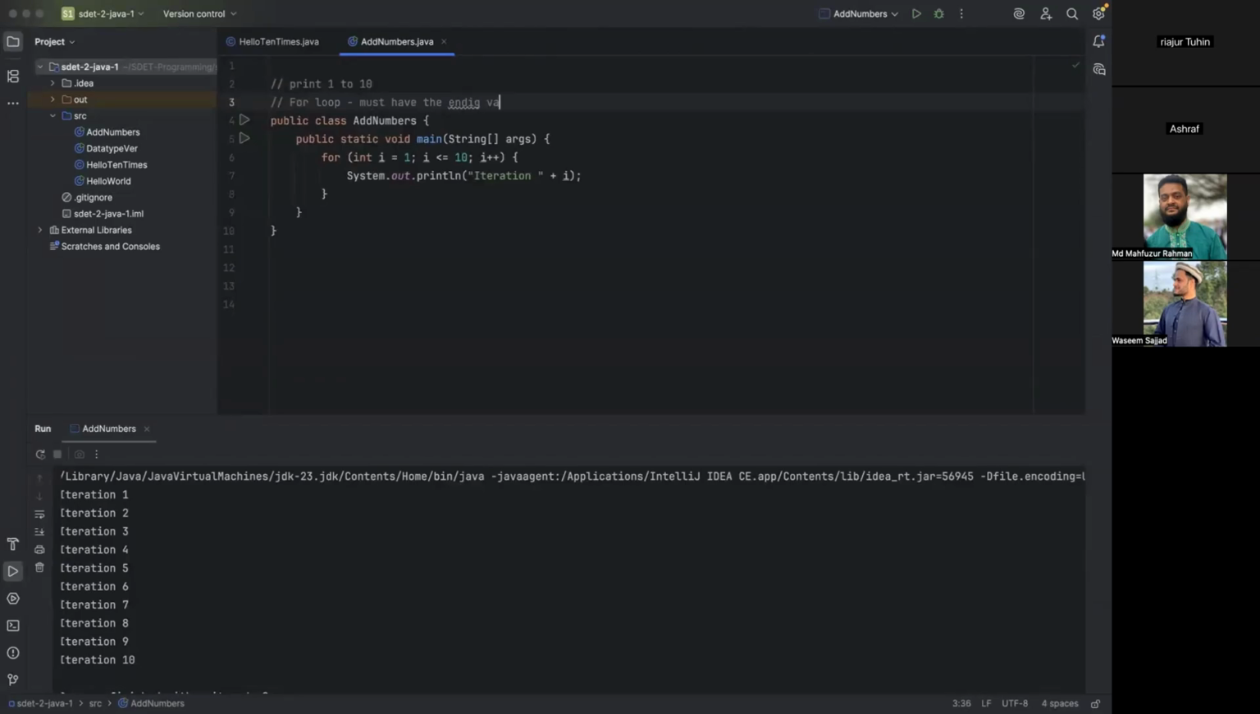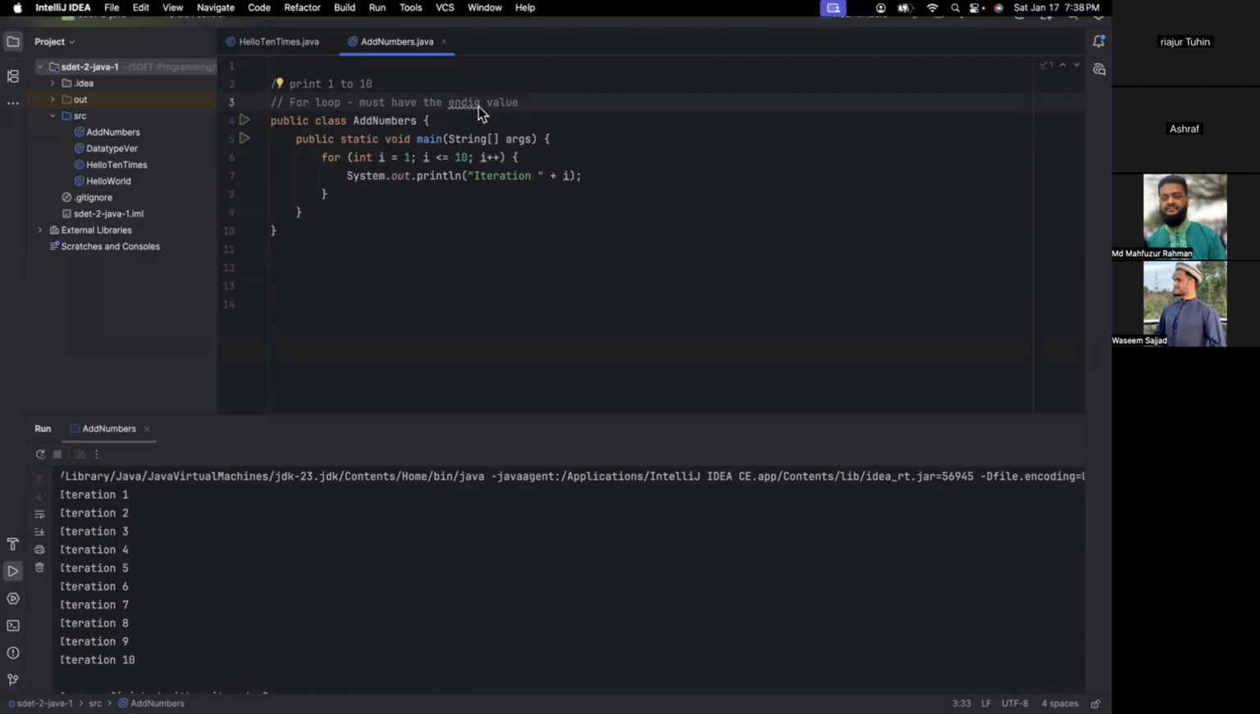Well, just for your understanding, my keyboard is very bad. The N is not working. Okay.